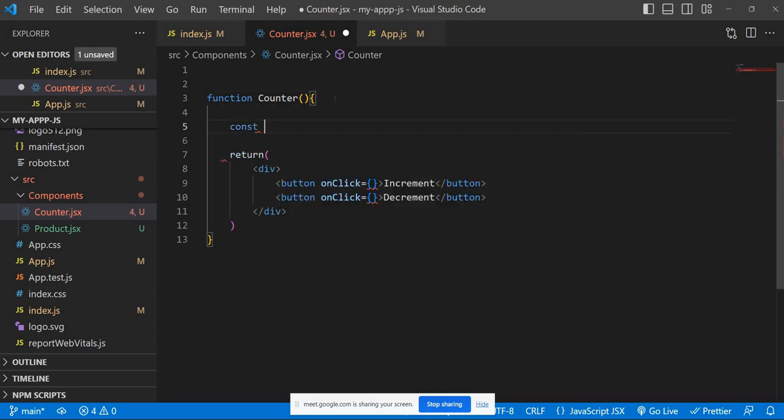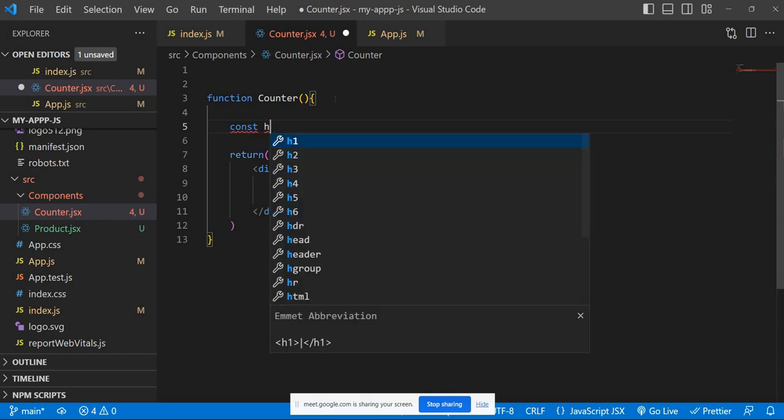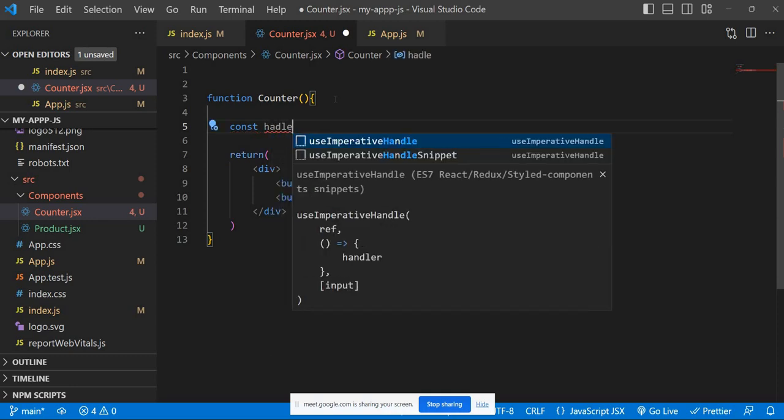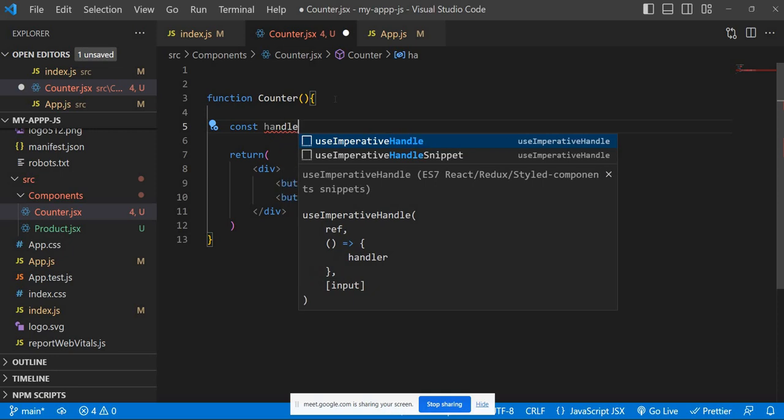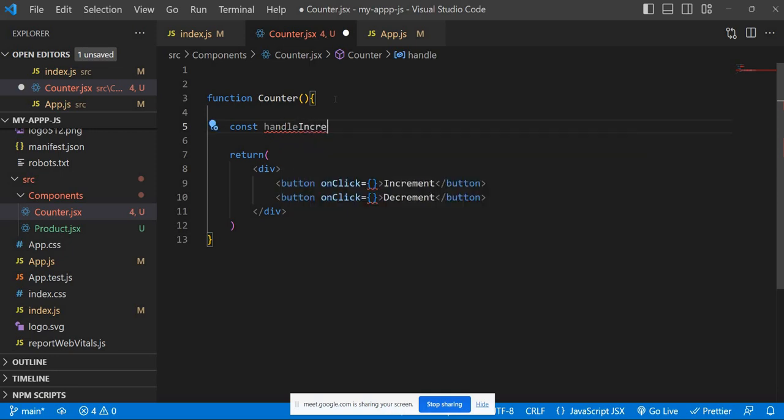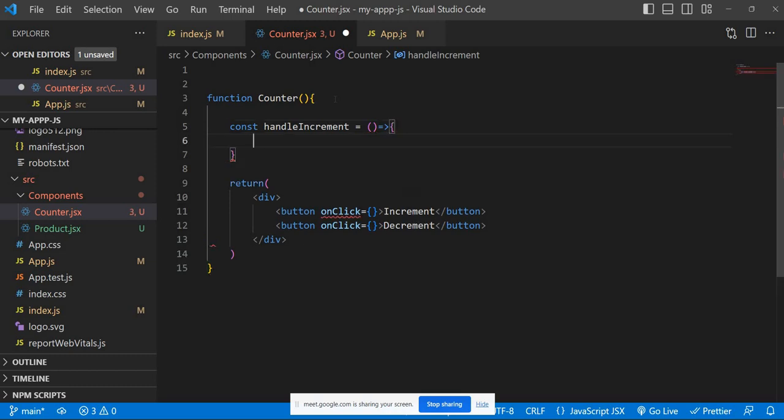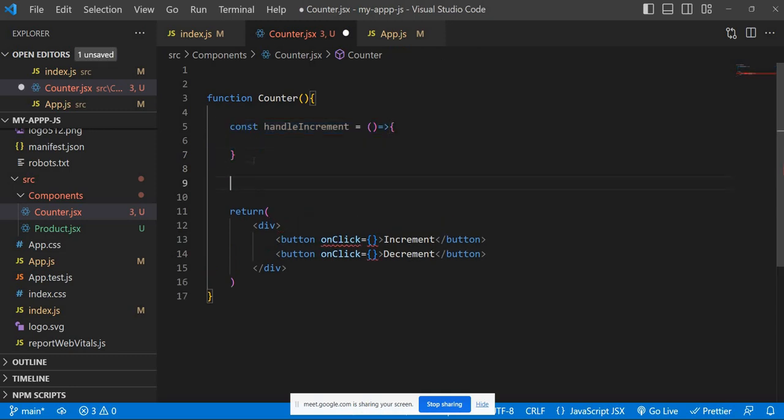You can go with the normal function syntax, or it's better to go with arrow function. Is there any advantage with arrow function syntax? All those things we can discuss later. Here, always give meaningful names. Handle increment. This is the handler. It is going to take care of increment of that count. So it's better to give a name in a meaningful way. You can give any name like blah blah blah, that will work, but it's better to give a meaningful name. I hope you are following that.